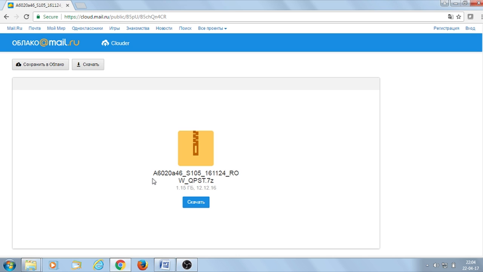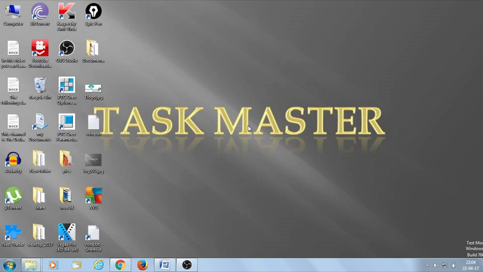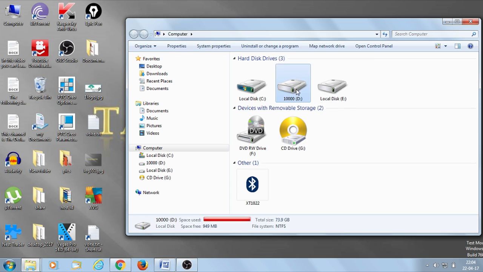Make sure that the folder name is A6020A46_S105_16124_ROWQPST. You just need to install this. First you need to download and install it. This is the zip folder. After installing, go to where you saved it.